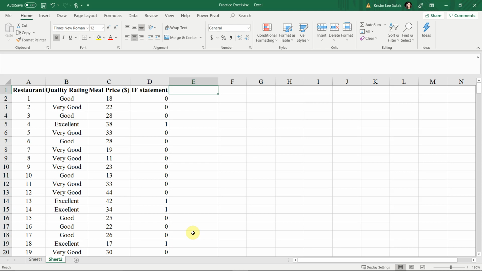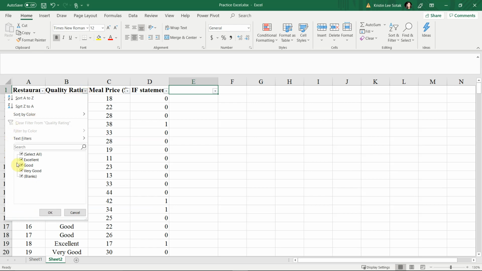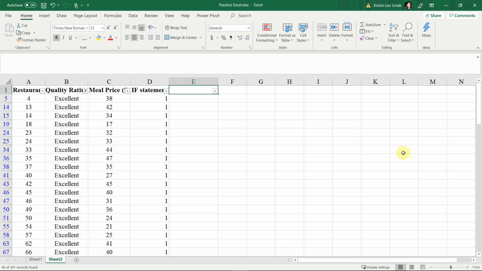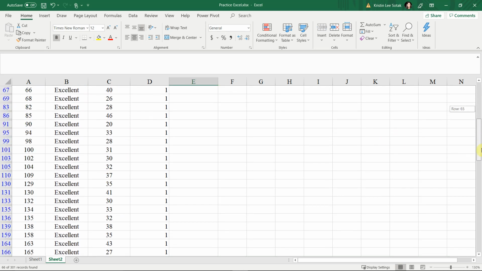So we saw that there were 66 excellent observations. Something else we can do is use the filter function. Up here you see sort and filter. Just go to filter, and now you see all these little drop downs. We can go over here to quality ratings, click on the drop down, and filter. Say we want to see only the excellent ratings. So unselect all, just select excellent, hit OK, and now we only see the excellent ratings. If we scroll through real quick, we should expect to see all ones. If you were to see zeros in here, you would know there was a mistake somewhere.